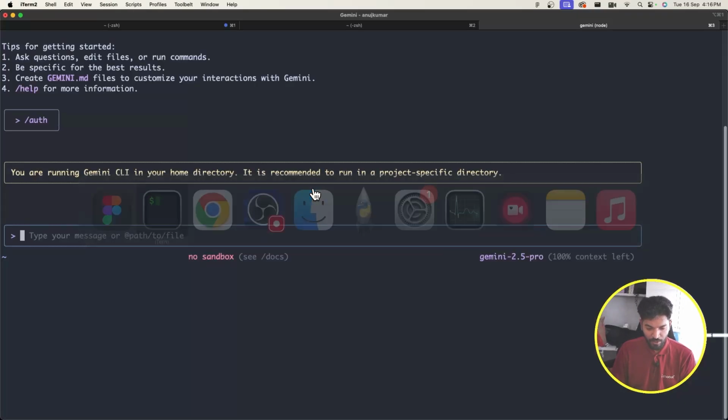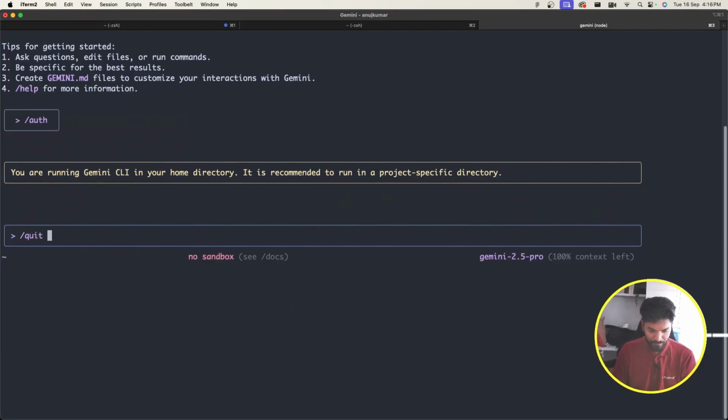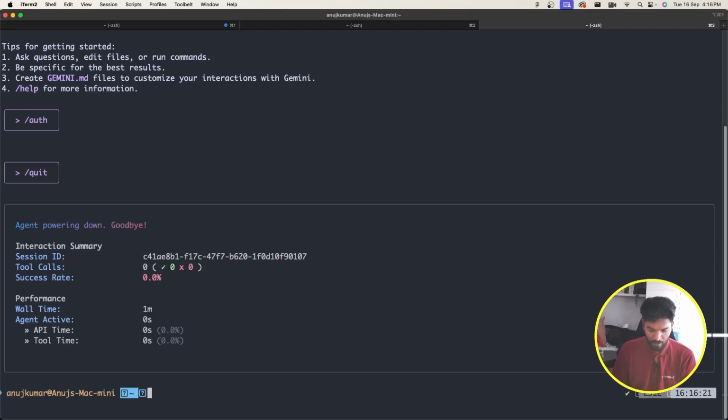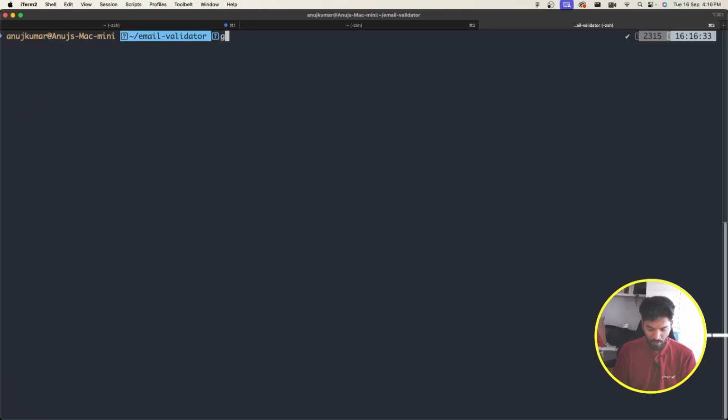Okay, so what I'm going to do is quit from here. Yes, you can do quit and then tab and then enter. I'm going to make one directory. Let's call this email validator project. I'm going to go inside this email validator, right? And then let's clear. Now let's run Gemini and let's see some things, right?